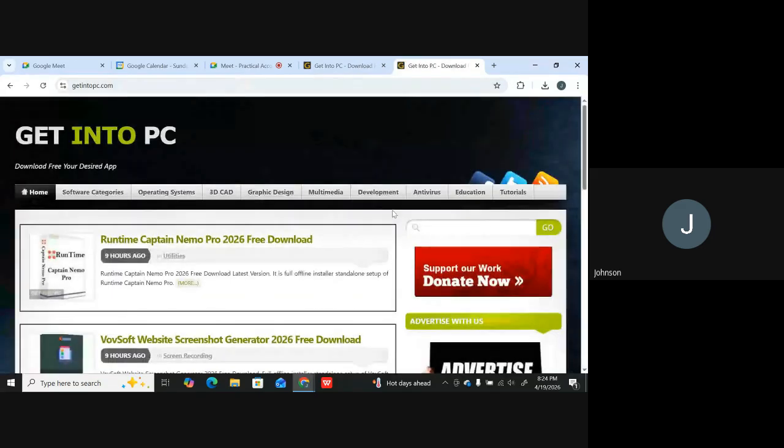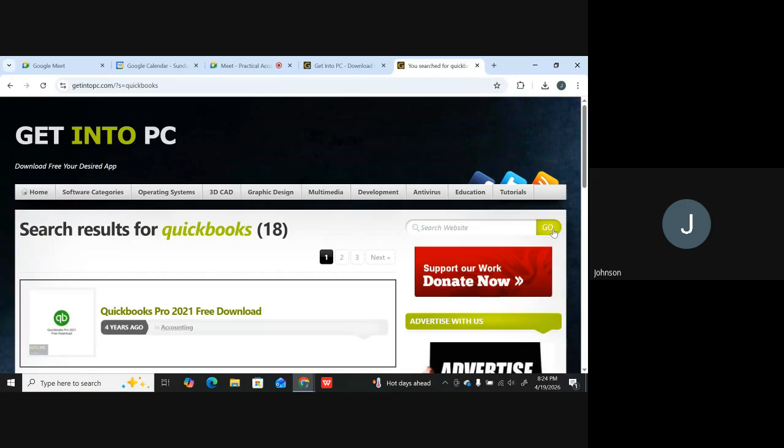Then once you get to this interface, you will see that there is this search icon over here. It's very important. So click on this search icon and then search for either QuickBooks or Sage. If you search for QuickBooks, you click on go, and then let's see what comes up.